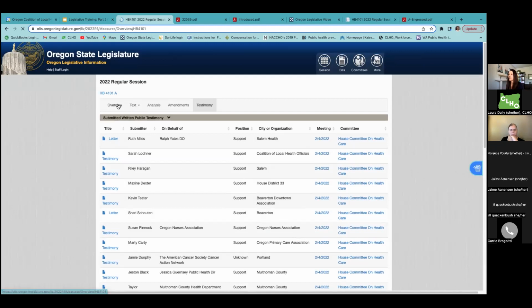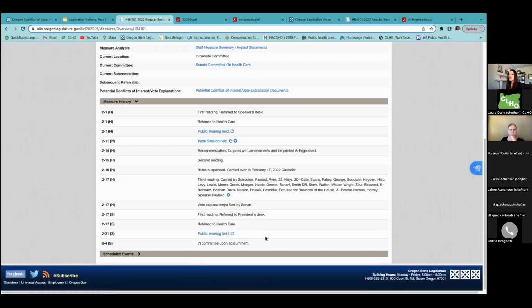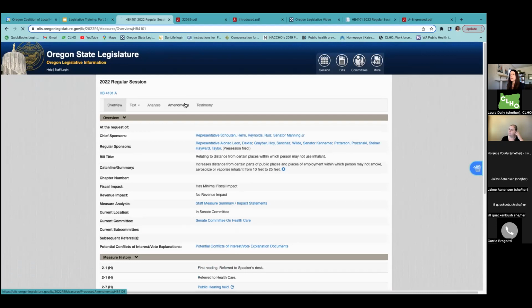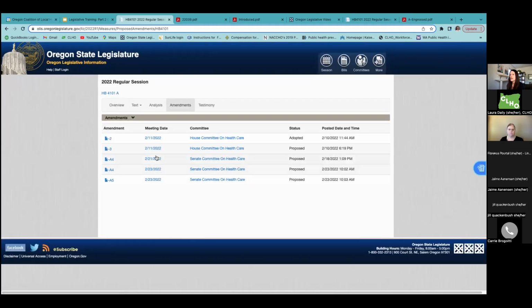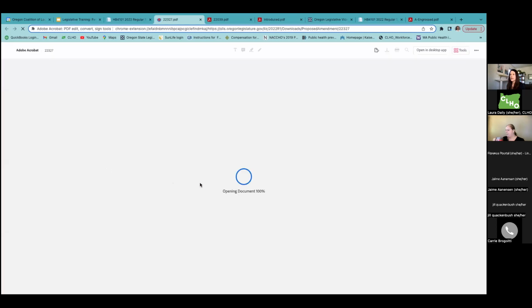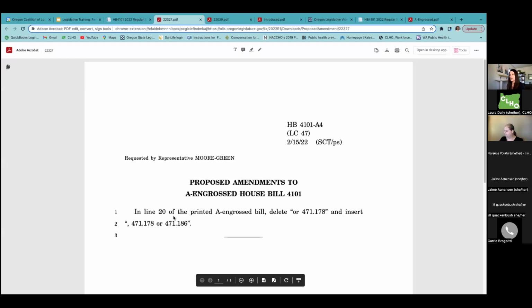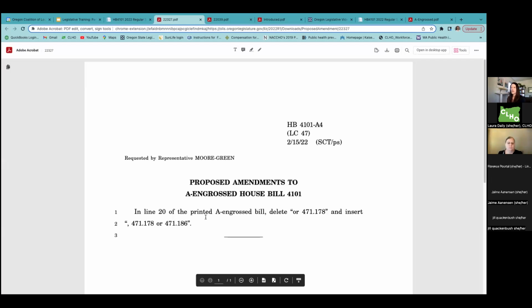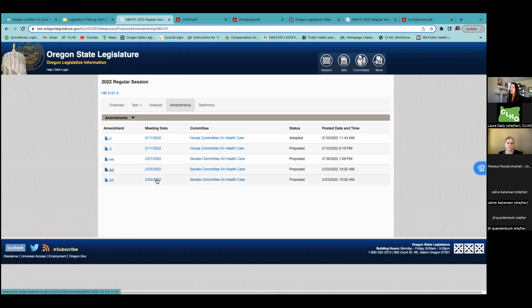And going back to the overview real quick, you can see that they did not actually have the votes to pass the bill in the Senate Healthcare Committee. Senator Patterson actually introduced an amendment to take the bill back to the original version, to delete that section that was proposed. So here it says to delete those sections. And then the bill did not have the votes to pass, so it died in committee.